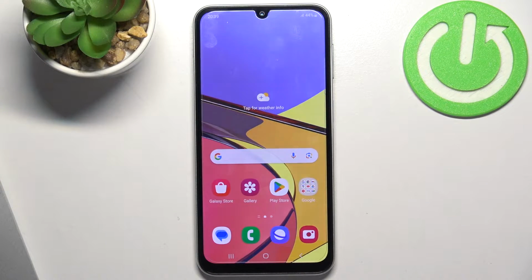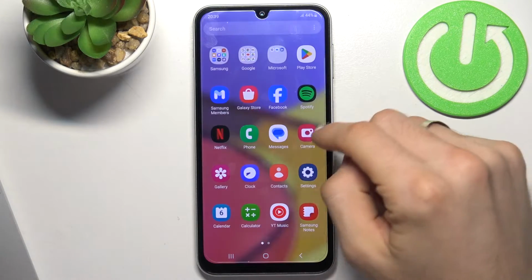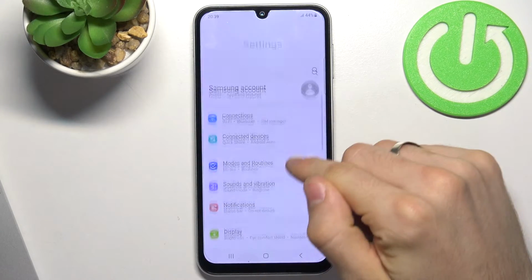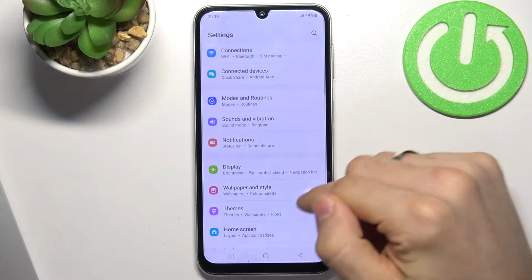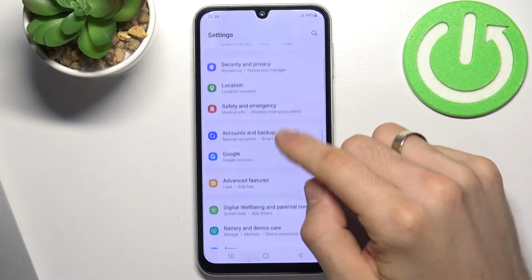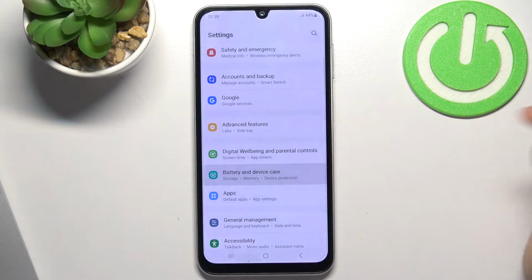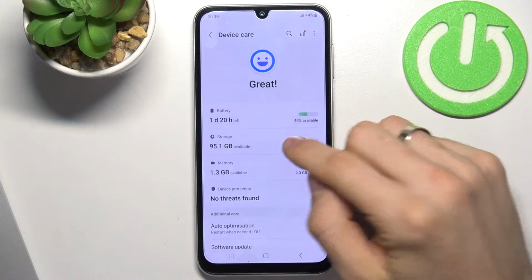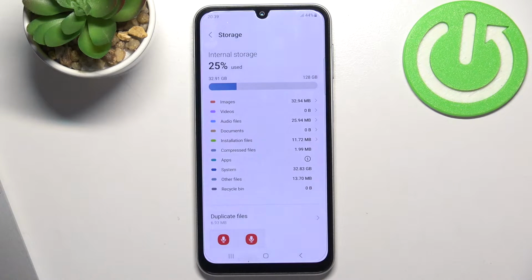So, firstly, we need to open the settings, and then in settings we need to scroll down and find Device battery and device care, and find Storage. And here you can check how much space you have used.